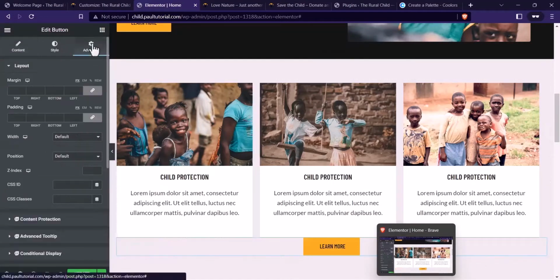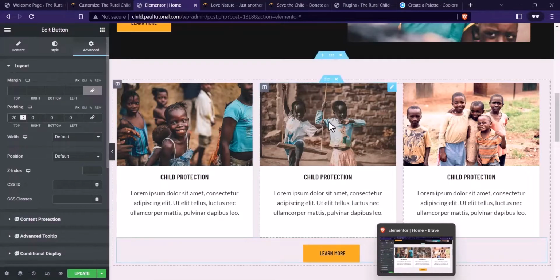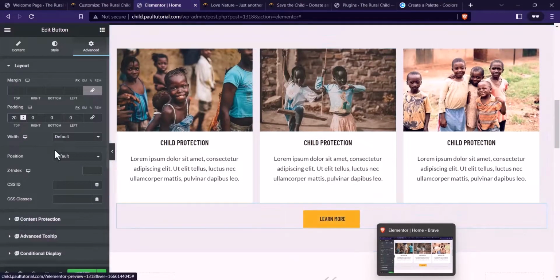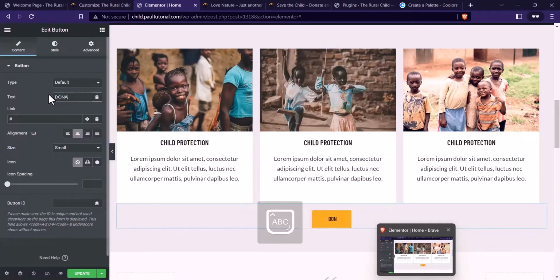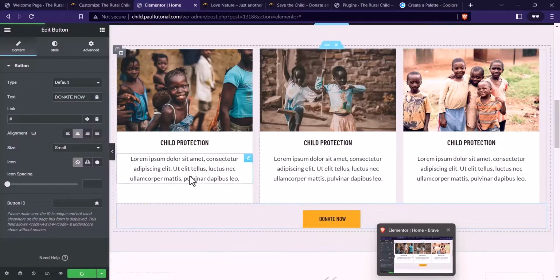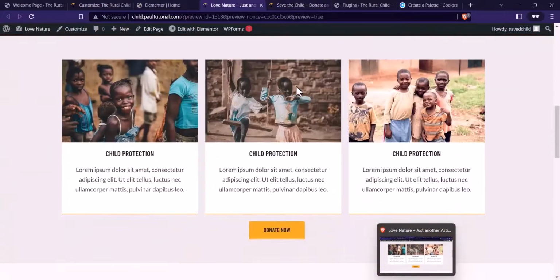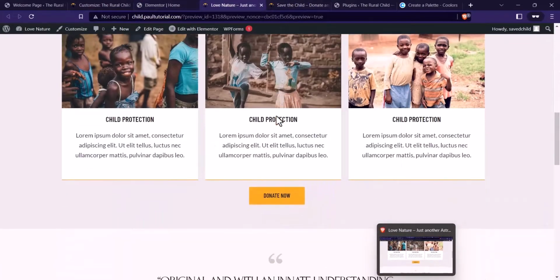Go to advanced. Change the padding to 20. Then let's change the label to Donate Now. All right, let's click on update. Let's see what we have. Okay, this is our finished section. All right, perfect. This is good.